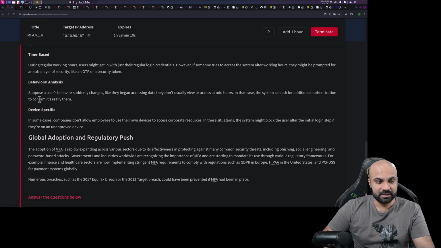Behavioral analysis. Suppose the user's behavior suddenly changes, like they begin accessing data they don't usually view or access at odd hours. In that case, the system can ask for additional authentication to confirm it's really them. Device specific. In some cases, companies don't allow employees to use their own devices, like bring your own device. They don't allow it because of the policies and security. To access the corporate resources in these scenarios, the system might block the user after the initial login step if they are on an unapproved device.